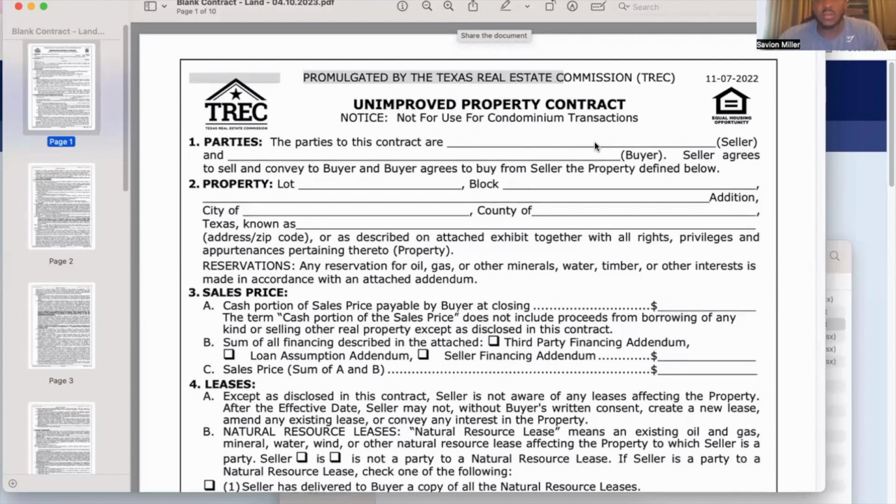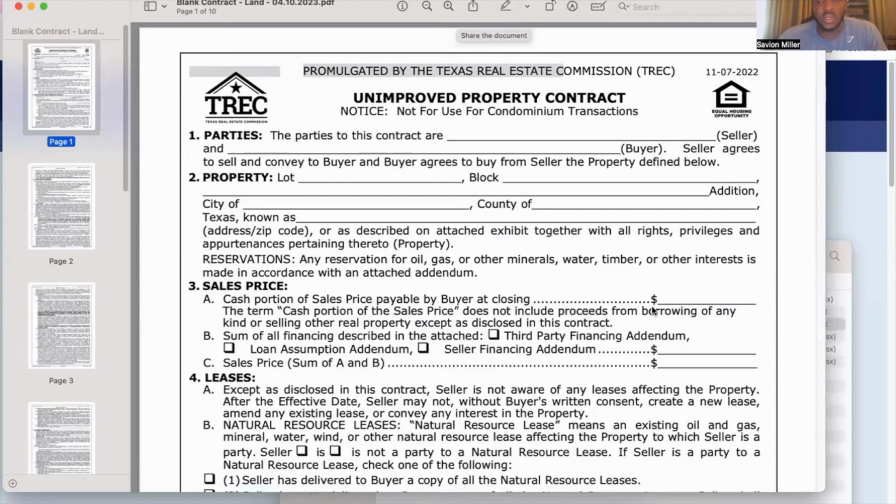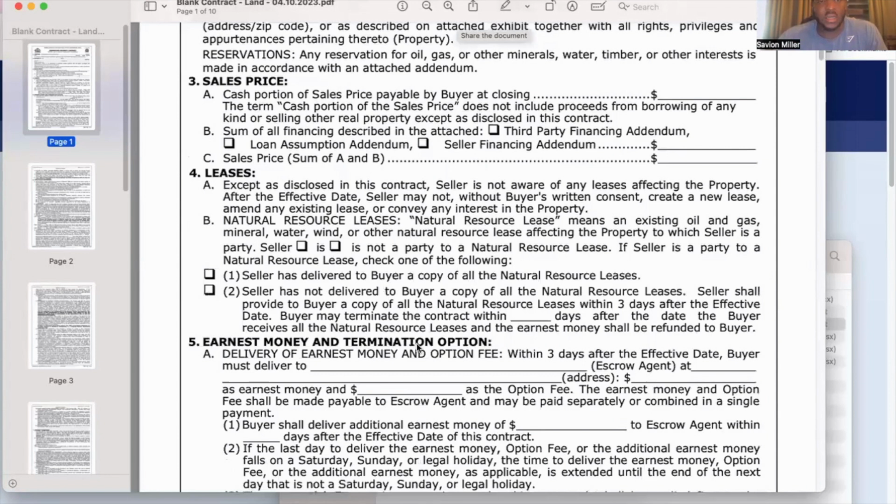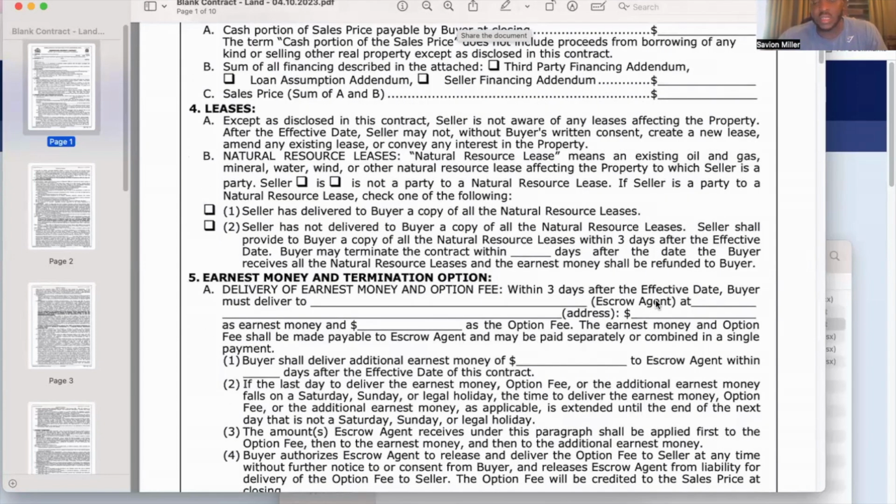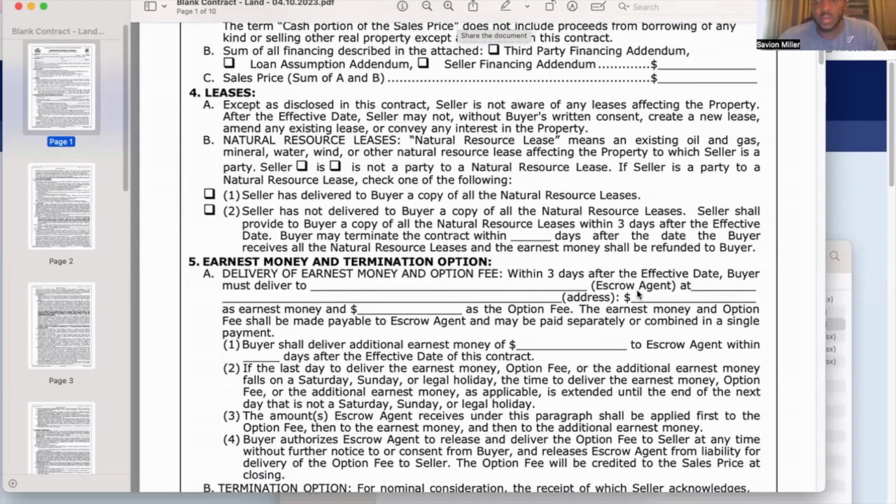So you're going to fill out seller, buyer: the seller's name, company, whatever, then your name and/or assigns, right? You've got to make sure you put your name or your company name and/or assigns, so that way you can assign the rights. The property information goes here, your price. Earnest money goes here. Escrow officer, the address of the title company, all this information goes here, along with the amount of earnest money.